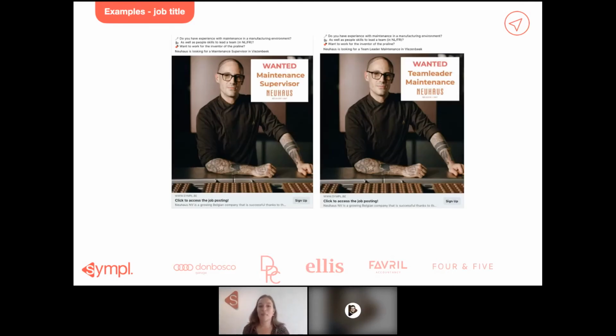Okay, let's make it a bit more interactive now. Here you see two different ads of Neuhaus. We were searching for a maintenance supervisor, and we tested the function titles. So the copy is the same, the visual is the same, the call to action is the same, but on the left side we tested maintenance supervisor, and on the right side we tested team leader maintenance. I just want to know, which one do you think worked best?